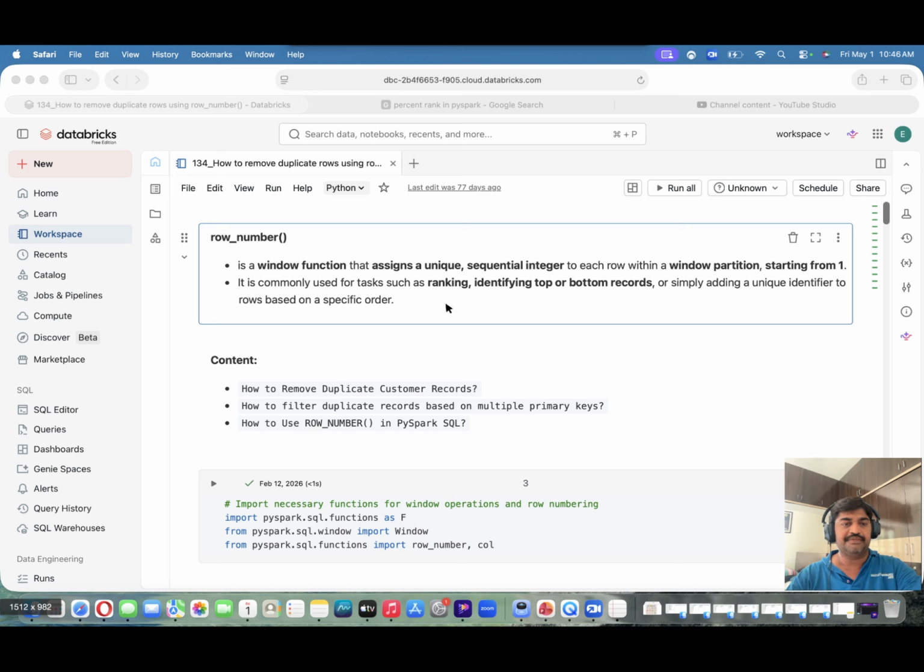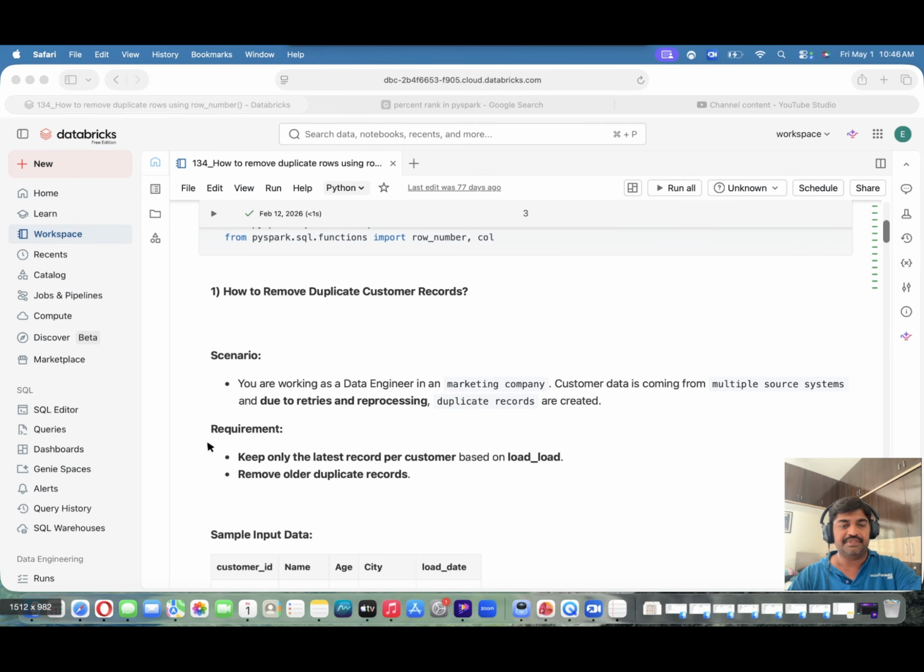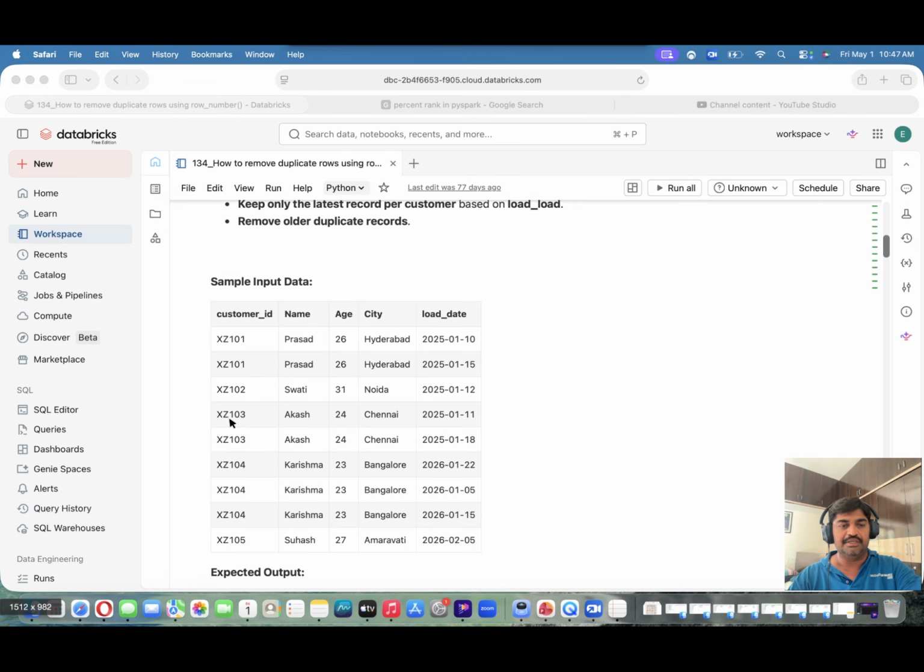And before that, first we'll understand what is row_number. It is one of the window functions that assigns a unique and sequential integer number to each row within the window partition, starting from 1. So suppose you have input like this, and if you apply partition by on this customer ID, then it will divide into groups.